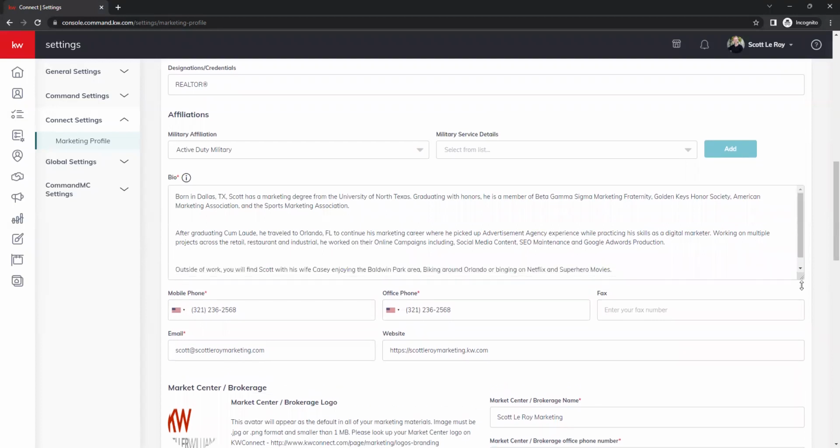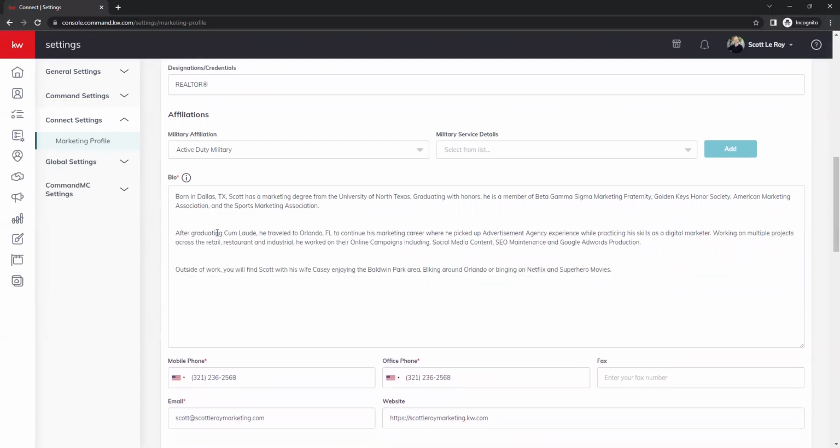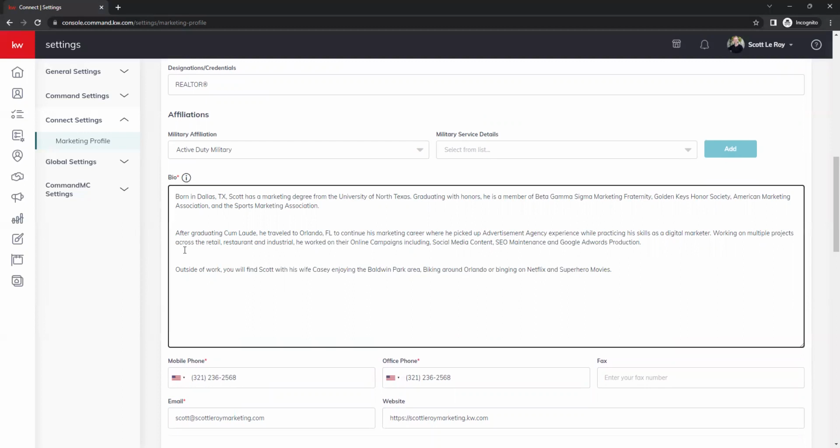Next, we have our bio here. So the way your bio looks here is how it will show up on your marketing. So if you add line breaks to your paragraphs or things like that, that is how it will show up.